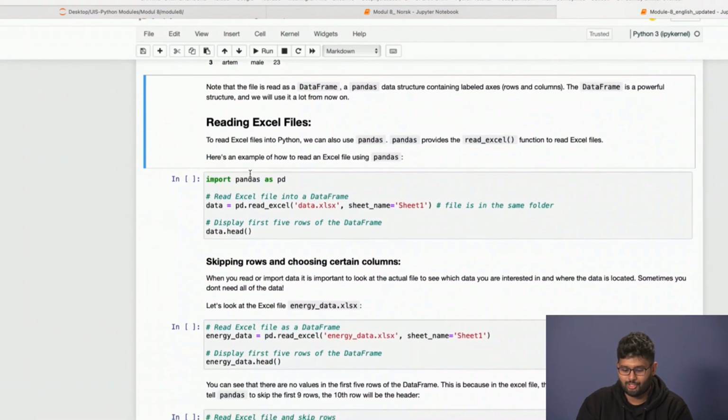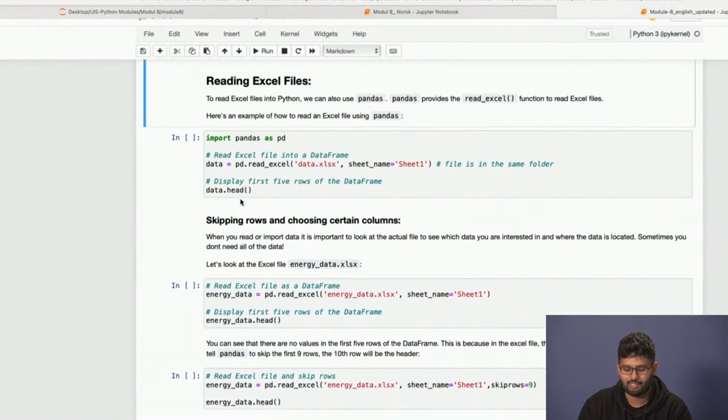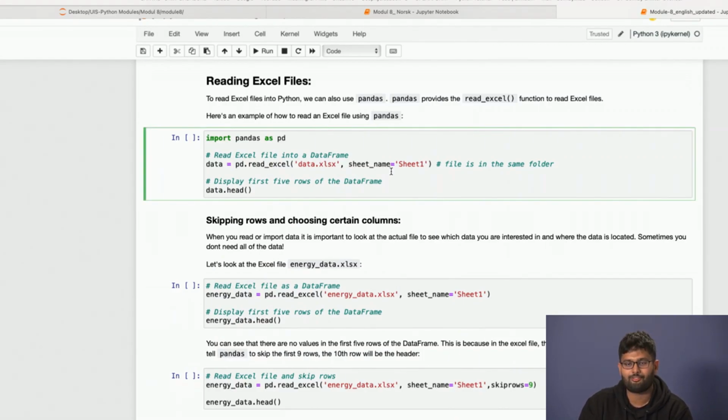Next, we're going to try to read the Excel files using Pandas. We're going to use this syntax, which is pd.read_excel, and then this is the name of our Excel file. Then you can see this is the sheet name, which refers to which sheet in that Excel file. And then we're going to try to display the first 5 rows in this Excel file.